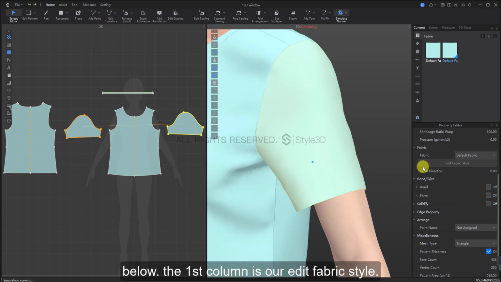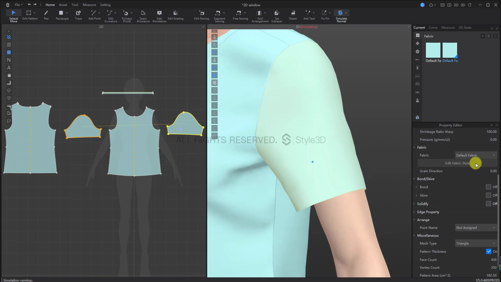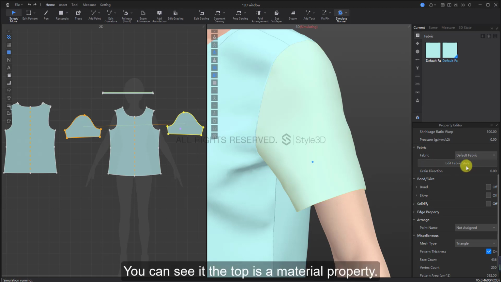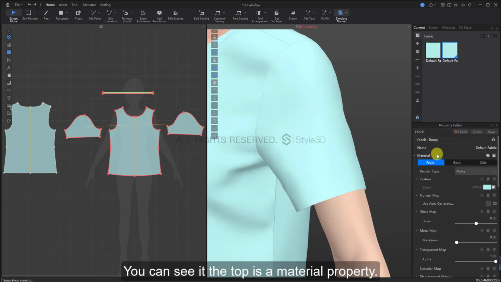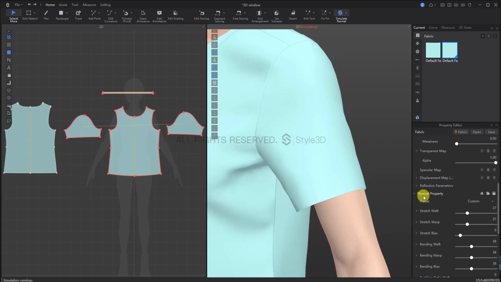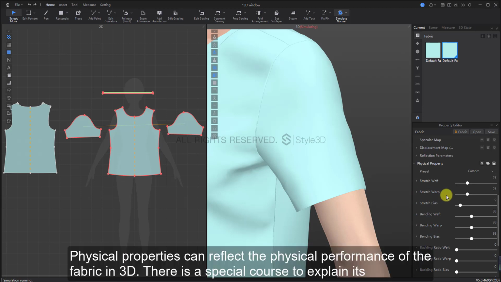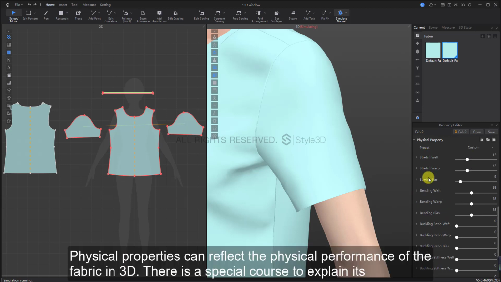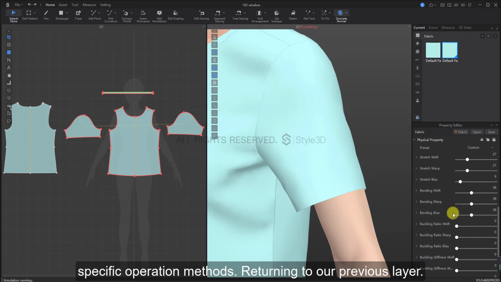The first column is our Edit Fabric Style. You can see at the top is a material property. Here you can edit the textures of our fabric. The second is the physical properties. Physical properties can reflect the physical performance of the fabric in 3D. There is a special course to explain its specific operation methods.